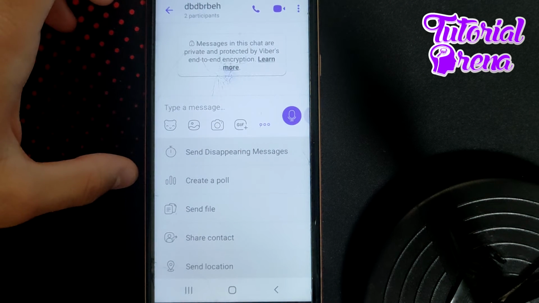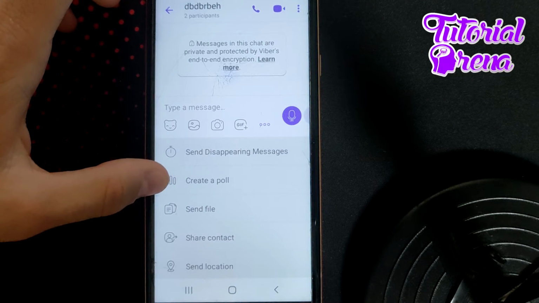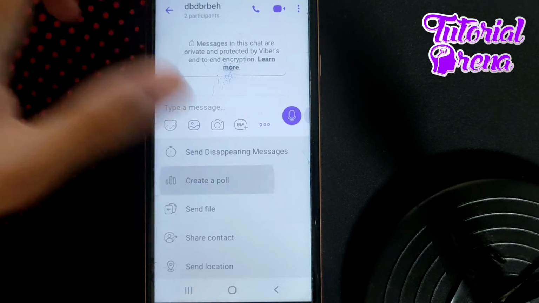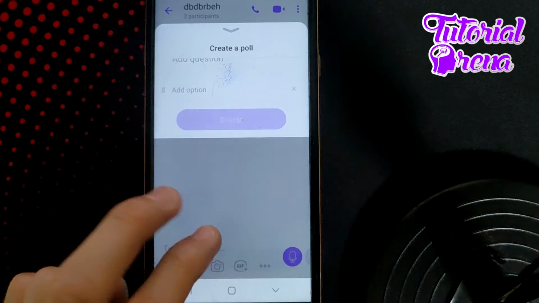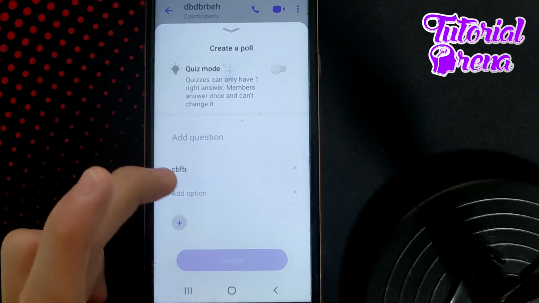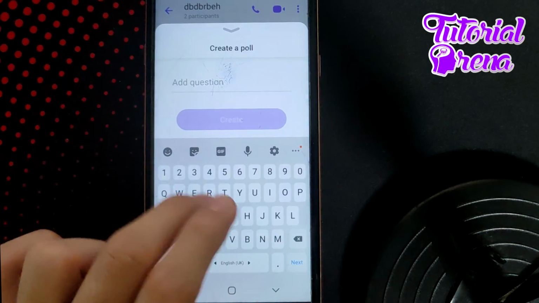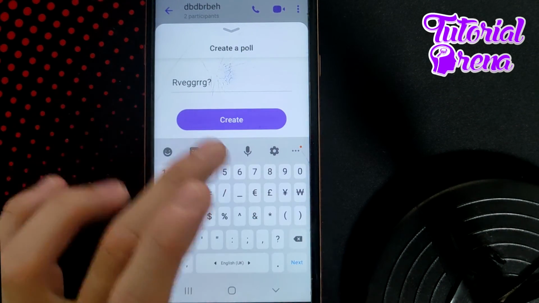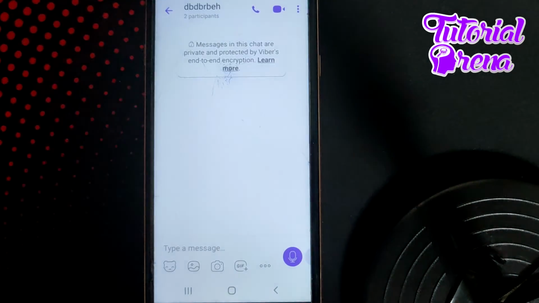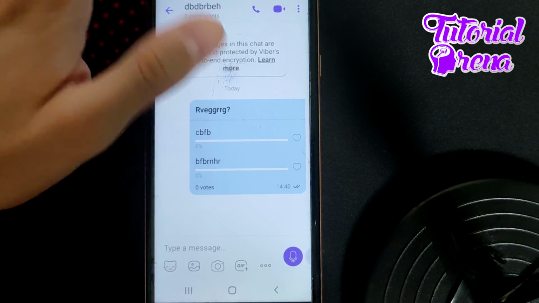Then go again on the three dots on the last selection, and now as you can see, you're going to be able to create a poll by tapping on the second selection. Go for create a poll, take an option and all that stuff. Yeah, you can add another option, and also you can type the question right here. And as you get done, simply go create, and as you can see right now, we have done it.